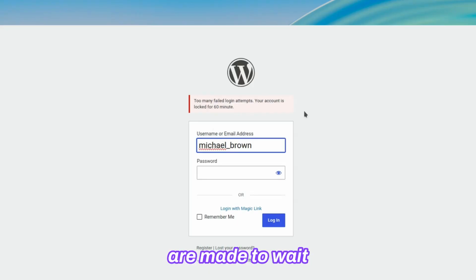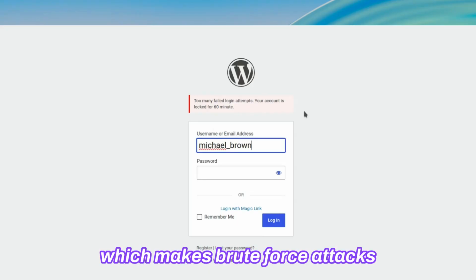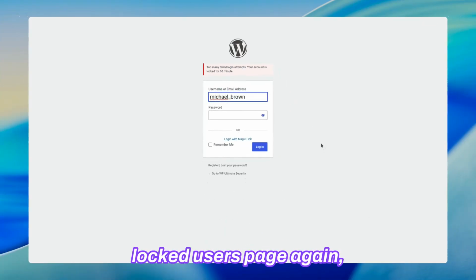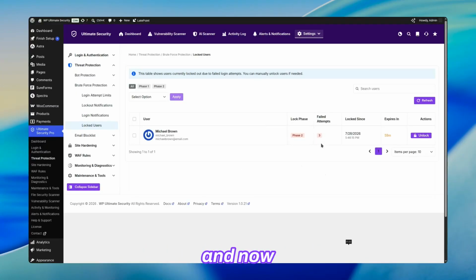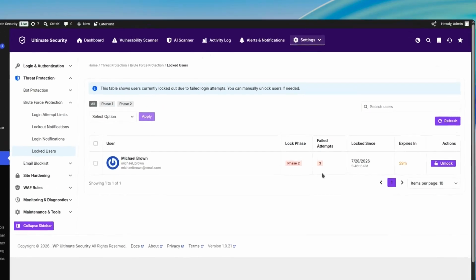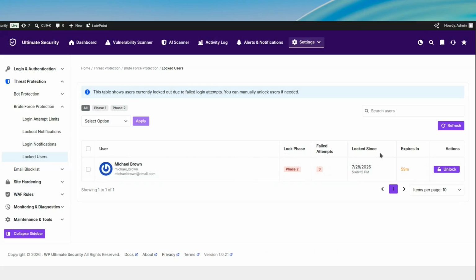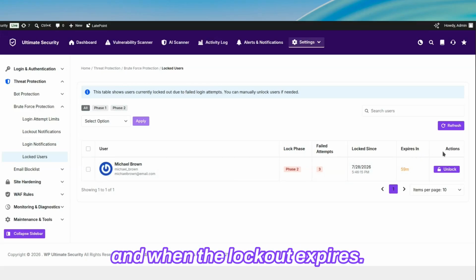Repeat offenders are made to wait longer and longer each time, which makes brute force attacks far less practical for an attacker. Let's check the locked users page again, refresh the page, and now we can see the user is listed here. The table shows the lock phase, which is phase 2 since this is the extended lockout, the number of failed attempts, when the account was locked, and when the lockout expires.